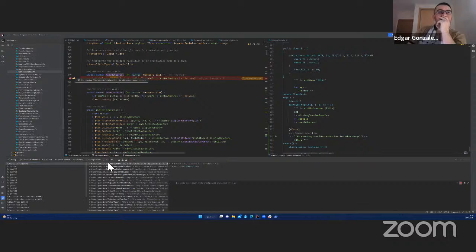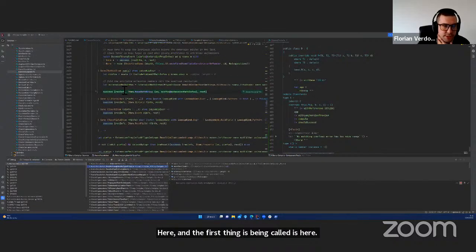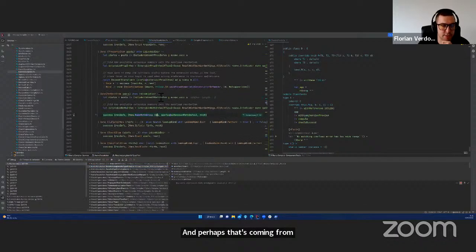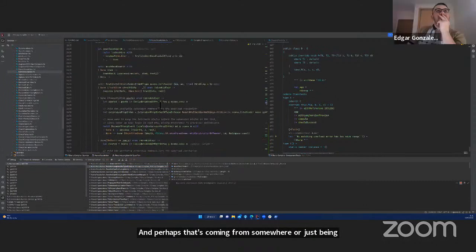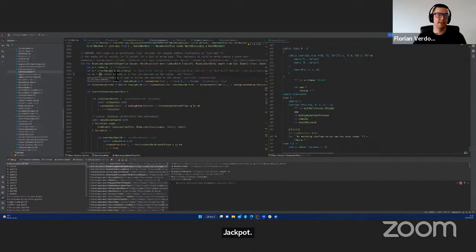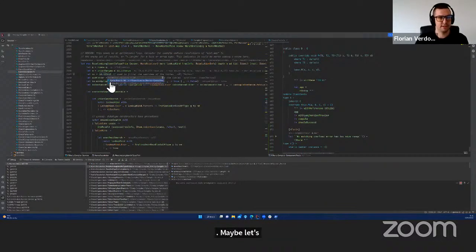Cool. So we're here, and the first thing being called is here, make icon group. So let's double check where that string is coming from. So nm would be method, and perhaps that's coming from somewhere or just being passed on. All right, yeah, all the way down here, ID text. Jackpot. So ID text looks like an ident, and an ident also has an ID range. So maybe let's just go to the definition of ID text real quick, to clarify where that's coming from.